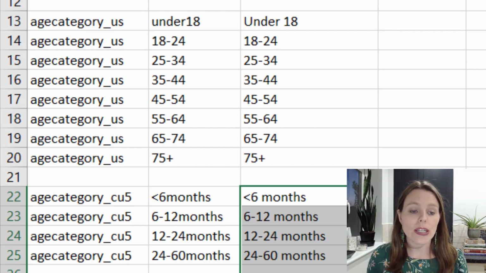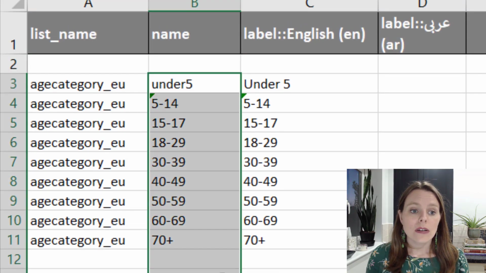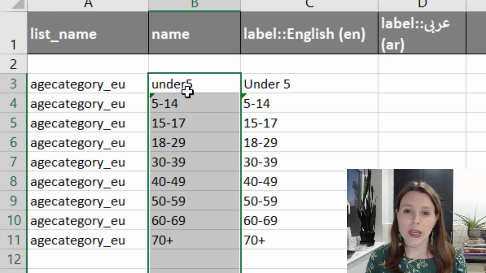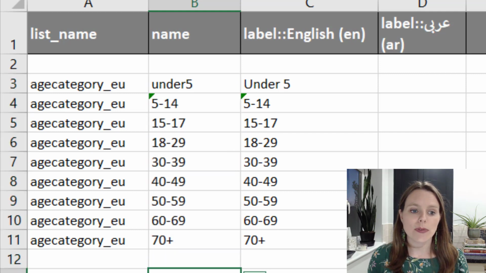When you make a name, so the name column in your choice lists, you don't want spaces in your name, and you probably don't want capitals or many special characters in there. So you can see that these are basically the same. So the variable names are very similar, but we don't have spaces, no capitals. So I've just simplified them a little bit in this column.